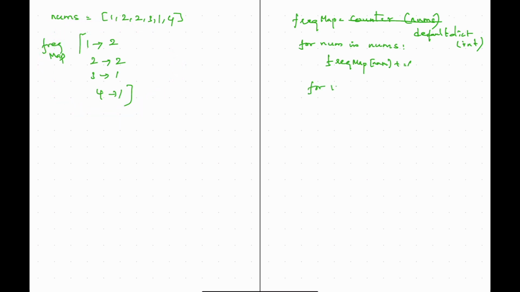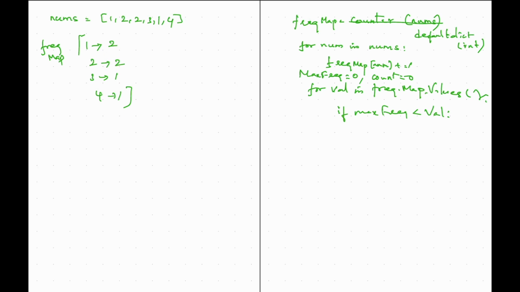Now traverse for value in frequency map dot values. We want to go through all these values to compare and find the max frequency. So we'll have max frequency equal to 0 and count equal to 0 initially. If max frequency is less than value, which means some frequency is larger, then we have to return the total frequencies of the numbers that have the max frequency.